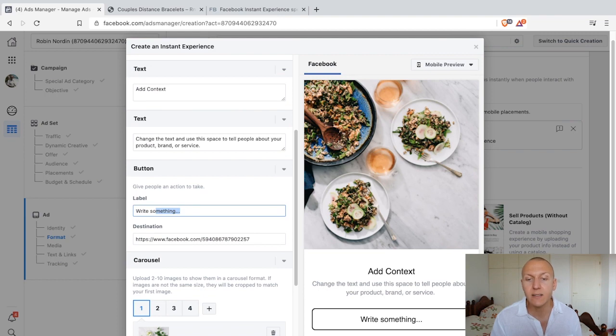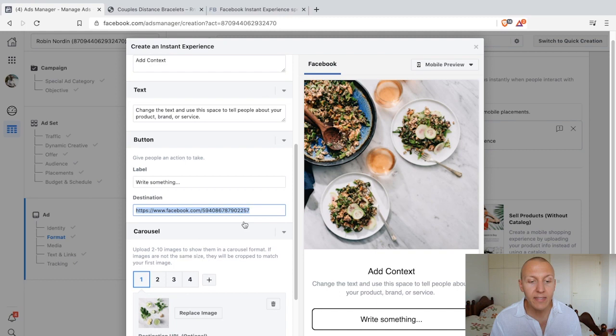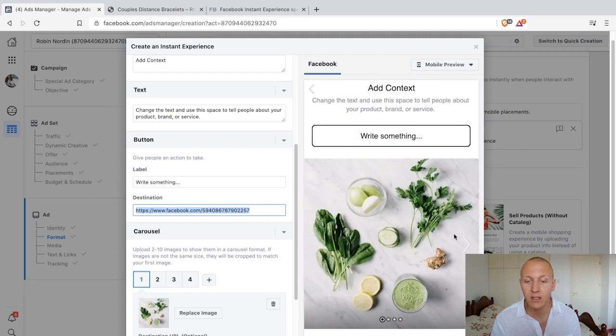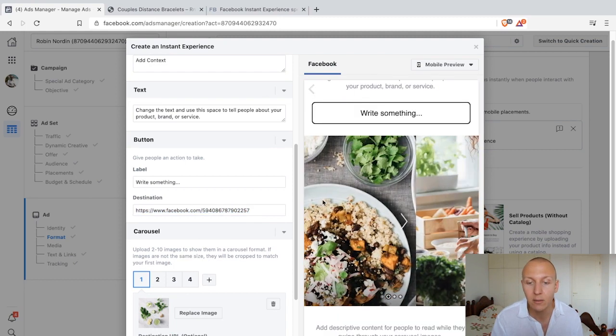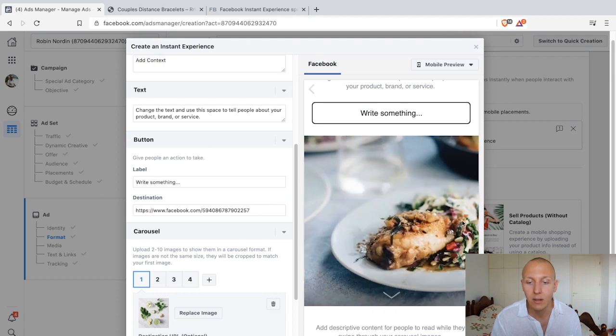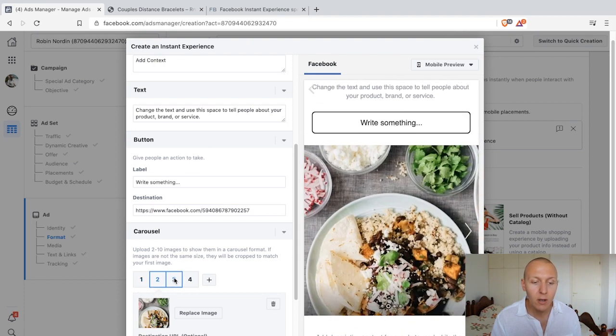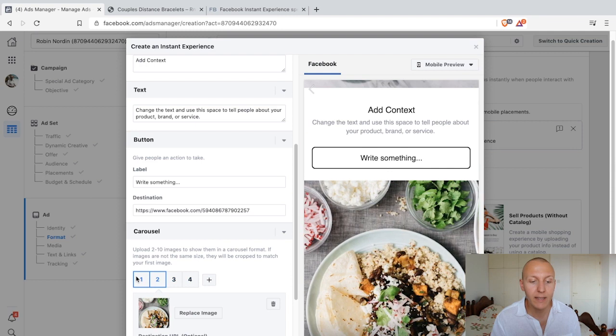So let's say that this was a service and you're selling a hotel breakfast. You could say book now on this. And then when you have the instant experience, you would click there, you might put in a destination where you have your booking system, right? So that would be a great way to be using this. And then scrolling down, we actually have a carousel here. And a carousel means that it's interactive. So that means that I can move them around like this. Pretty handy, right?